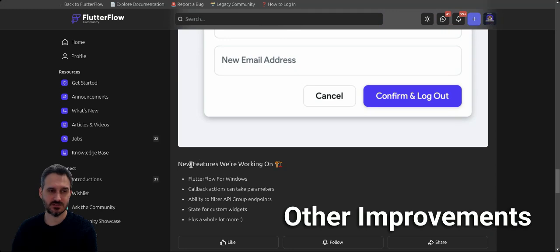And then finally, we have these new features we're working on, and it says flow for Windows. So we have flow for Mac. We have this version, which I think most of the people are using in the browser, and now we'll have one for Windows. And we have also the iPad one. I'm actually waiting for the Linux version. So for the flow, if you're kind enough, please create a Linux version of the flow as well.